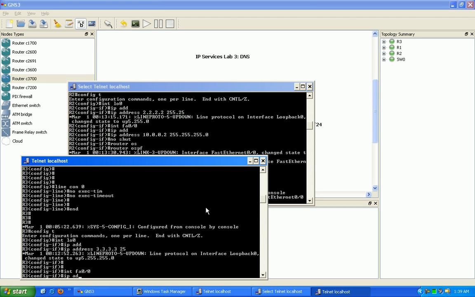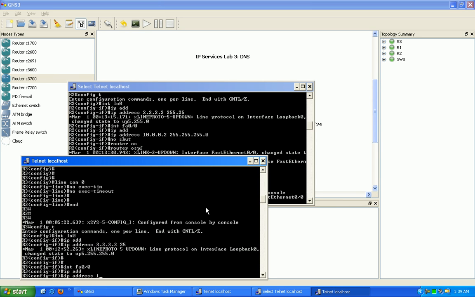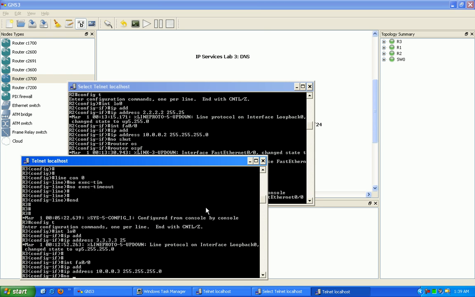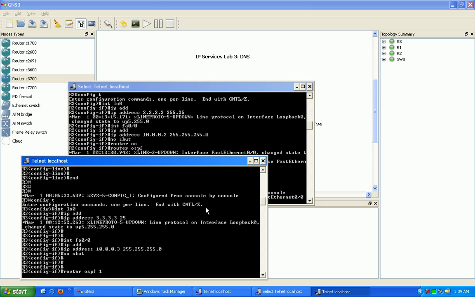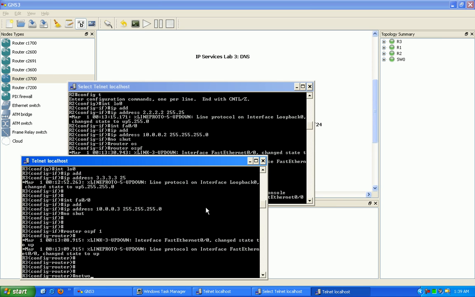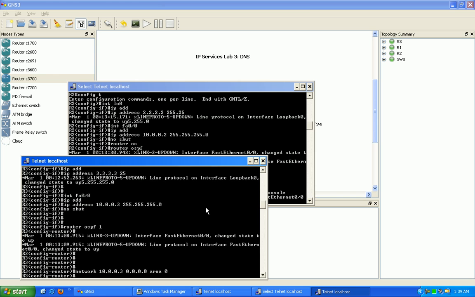Then we'll go ahead and go into the FastEthernet 0 interface, and we'll do 10.0.0.3/24. Do a no shut, and we'll go under router OSPF 1, and then we will specify our network commands here. So 3, put it in area 0, and also the 3 network we'll put in area 0 as well.